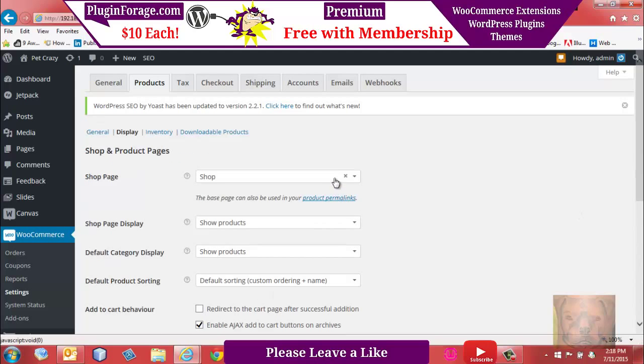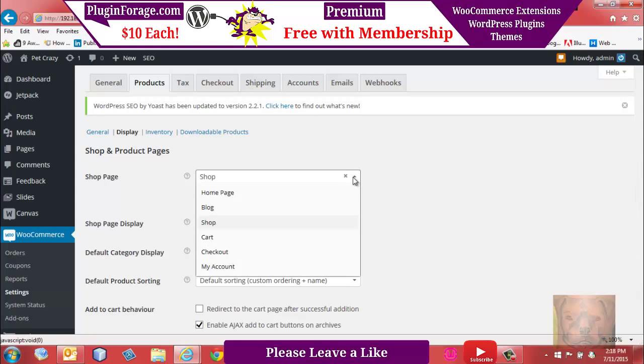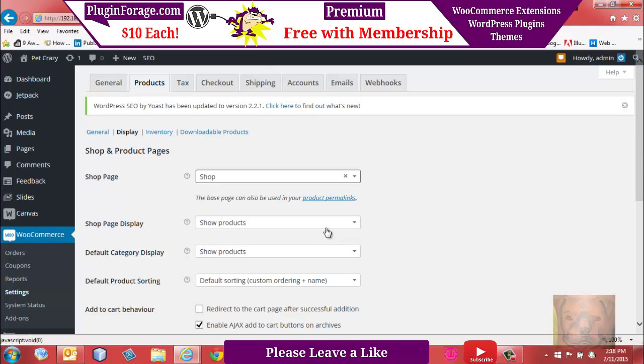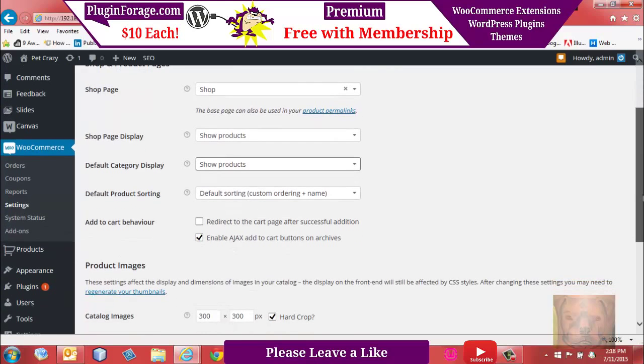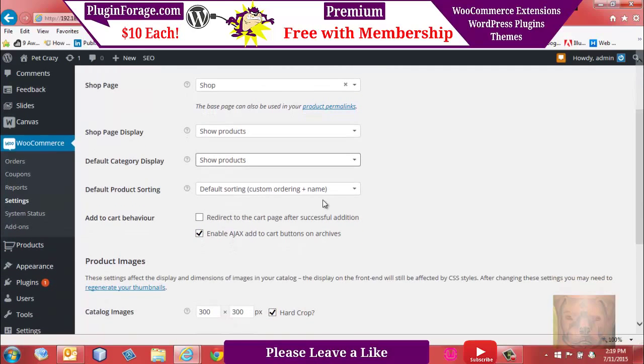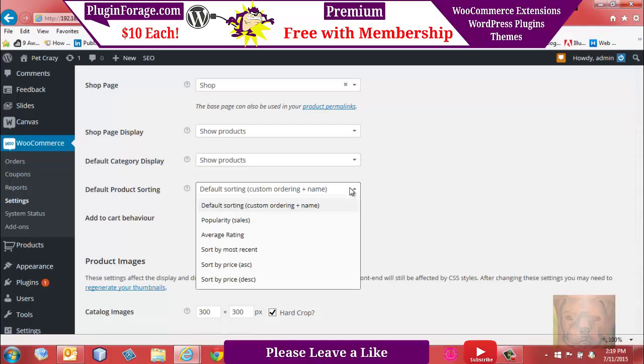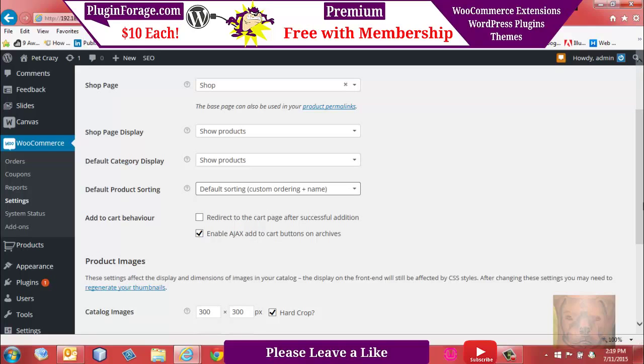Shop page, this is where you can change. If you wanted to use custom pages, you could. I'm going to leave all the default. Shop page, it's going to be shop page. Page displays your products. Default category display, you could also obviously change that to show products, so categories, or both. I'm just going to leave it to show products. Default product sorting, you can choose your sorting here by rating, most recent. I'm just going to leave it as the default. I'm going to leave all these things as default.